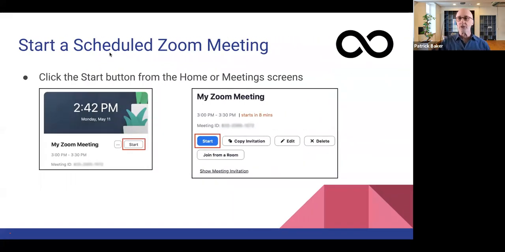So to start your scheduled Zoom meetings, in the case of the desktop app, you can start the meeting either from the home screen or the meeting screen just by clicking the start button.